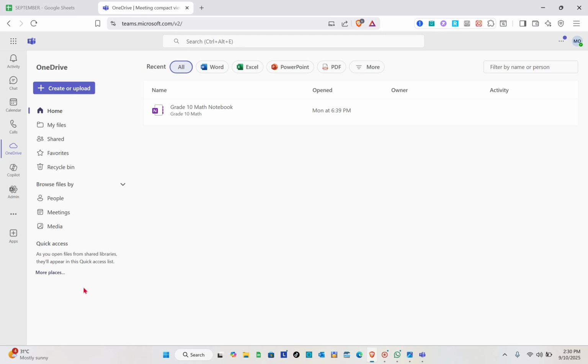Microsoft Teams is beginner friendly because it puts chat, video calls, file sharing, and collaboration tools all in one place, making it easy to stay organized. It also works seamlessly with other Microsoft apps like Word, Excel, and PowerPoint, so you can work together in real time without switching platforms. So that's it for this video.